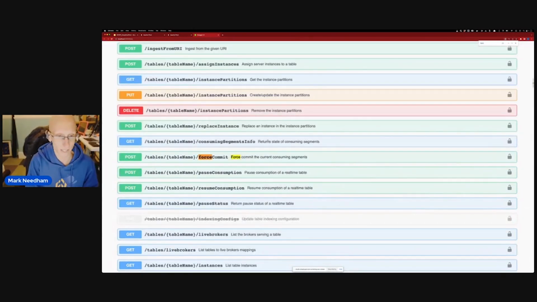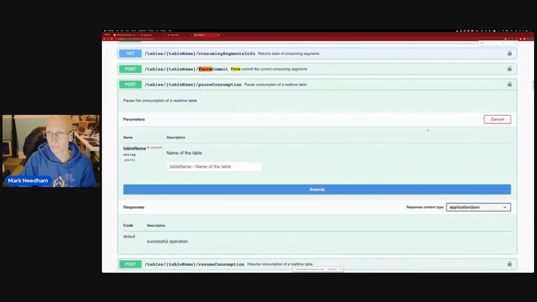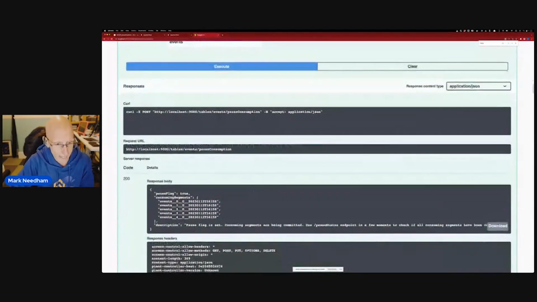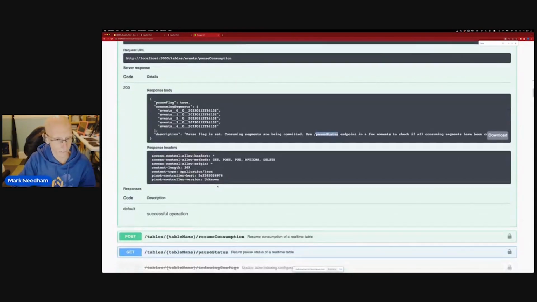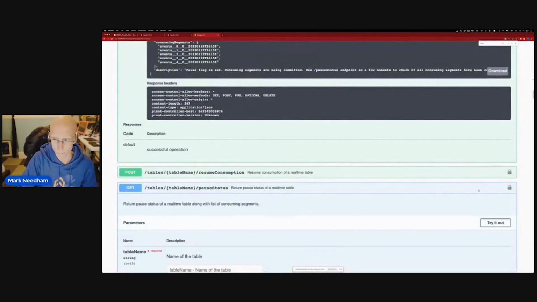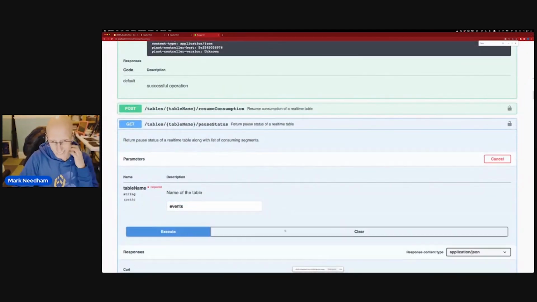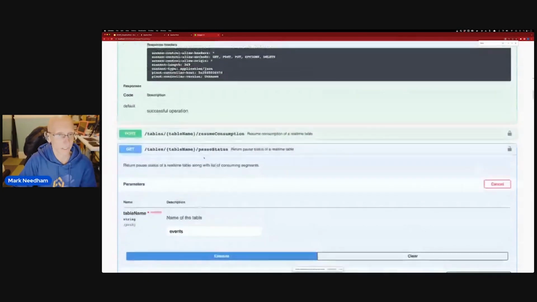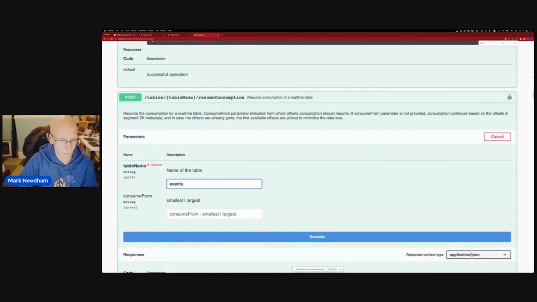So let's have a look. Let's try pause consumption. If we go in here, this is the REST API, and we can type in events. It's going to say, hey, I've set the pause flag for all of these. Go and call the pause status to check. So let's go into our pause status, type events, and run that command. It says there are no more consuming segments. So what we can do now is resume it. Let's go in here and we'll resume.